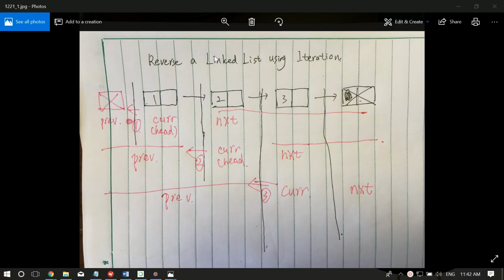So here's how we're going to do it. We're going to divide these nodes into three parts: the previous, the current, and the next. And to do it, we just make the current node point to the previous, and do it again and again. But we need to keep in mind two things.